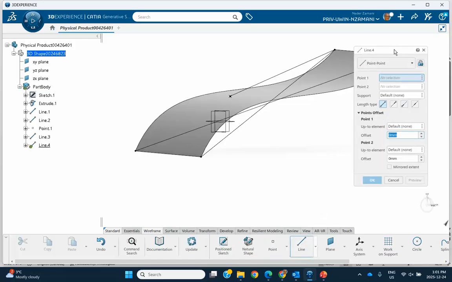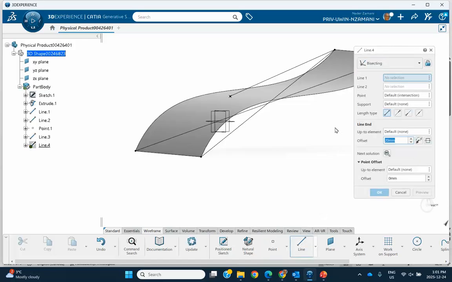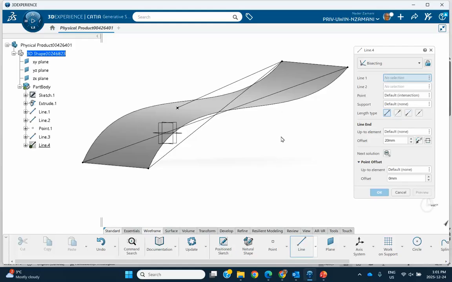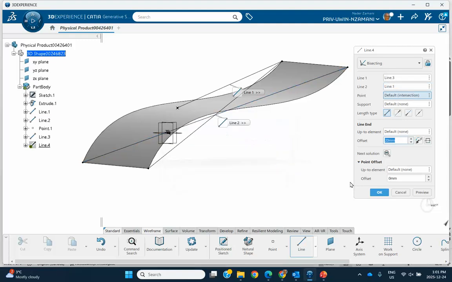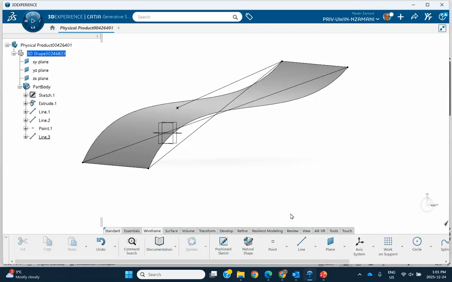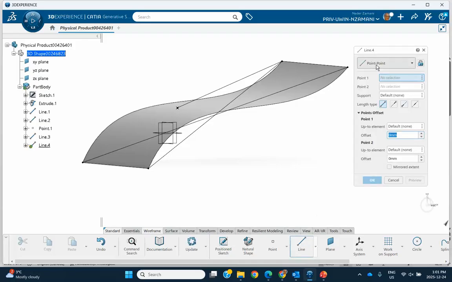So, first things, line, like that. Look what we have to do. Line 1. For example, this line. That line. Line 2. This one. It says, hey, these 2 intersect. How am I supposed to actually get the bisecting line? So, okay, you can do that. Try another one. Line. Bisecting.